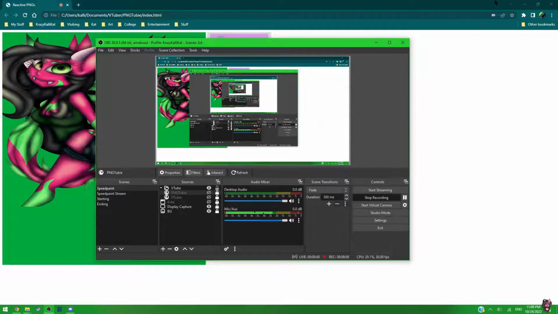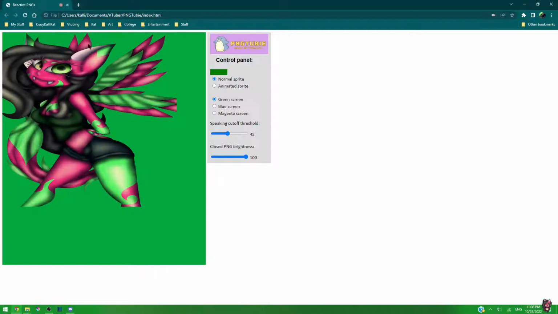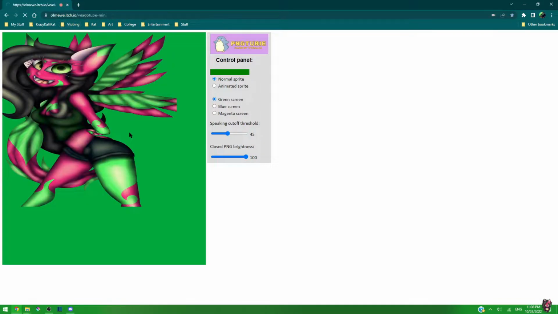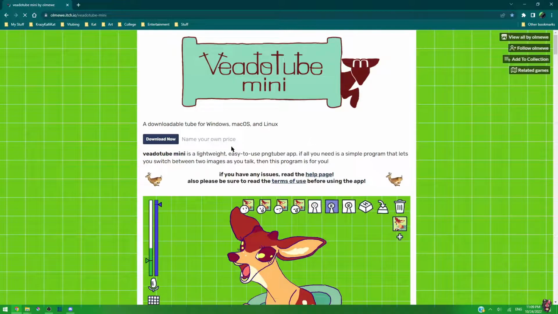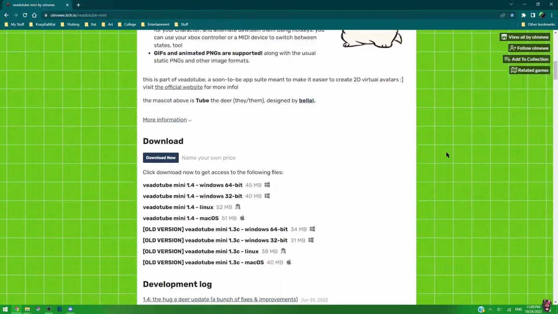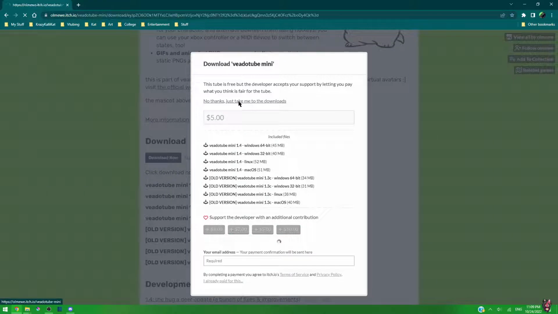Moving on. The next one I got, actually we need this still. The next one I got is this one, which seems to be the most popular one. It's this cute little app you download. It's completely free. All three of these methods are free. You can donate, that's what this is. But you can just say no thank you.